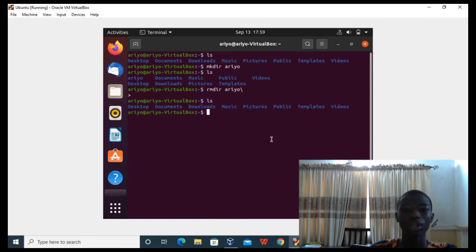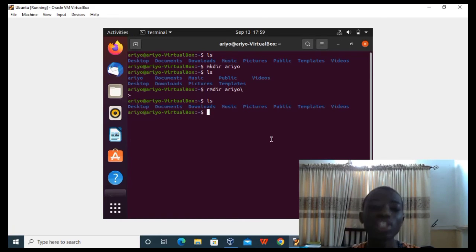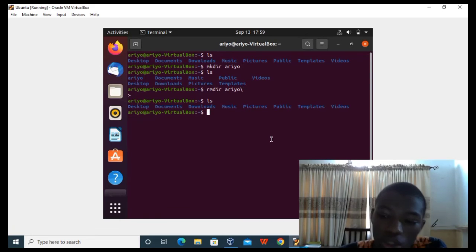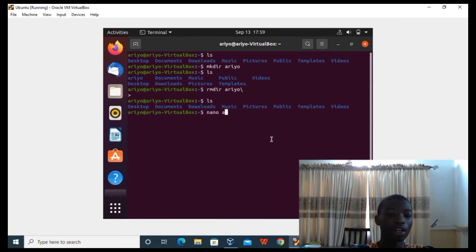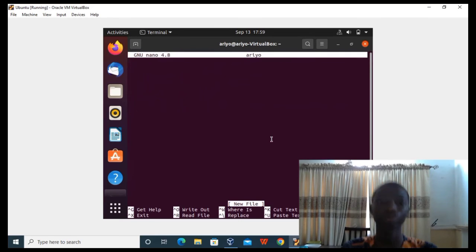The next command we are going to be looking at is how to create a file. Okay, so to create a file, all you have to do is nano, then the name of the file you want to create, Ariyo. So this is Ariyo. Let me save it. You can save it in two ways.